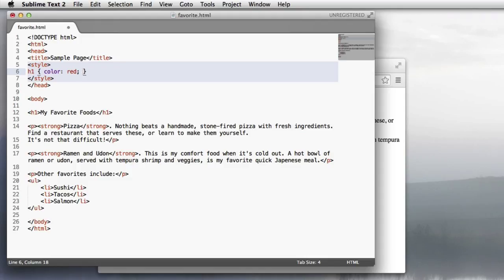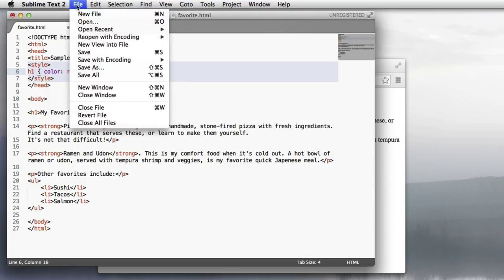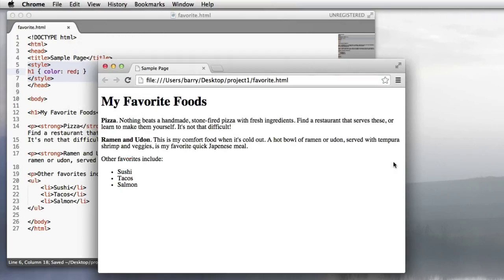So the way you do a style is the name of the tag, an opening curly brace, the name of an attribute, a colon, the value for that attribute, and then a semicolon and a closing curly brace. Let's save this, refresh the page, and we see that the heading has changed into red.